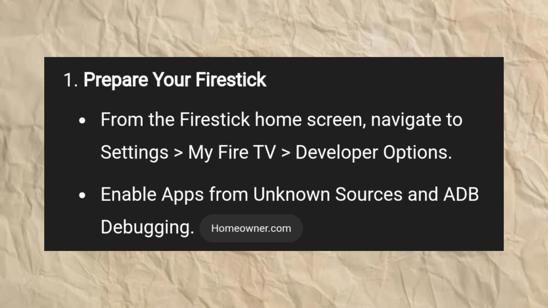Hey everyone, here's how to install Apollo Group TV on your Fire Stick in under 1 minute. First, go to settings on your Fire Stick, then tap My Fire TV and choose Developer Options. Now, turn on apps from unknown sources and ADB debugging.